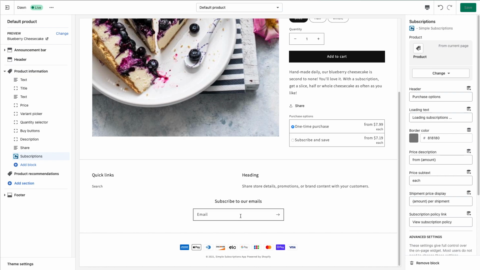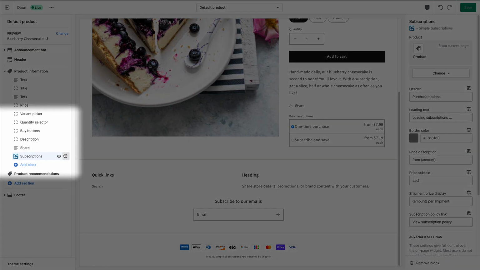I don't really like Shopify's default placement, and I want to fix that before doing any further customizations. So I click back to the parent section, hover my mouse over Subscriptions, and click and drag using the 6 dots icon on the right. I drag the row up until it's just above the buy buttons.